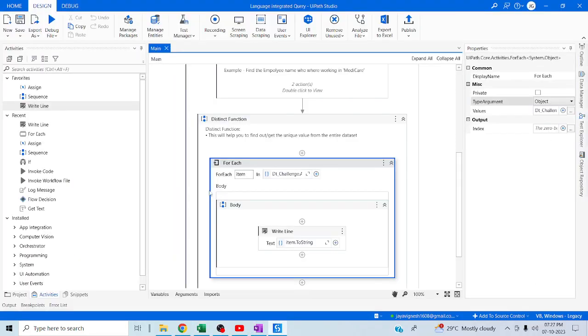Apart from that, it will be very useful for us to filter out the unique values from a bunch of values. I hope this video will be helpful for you.